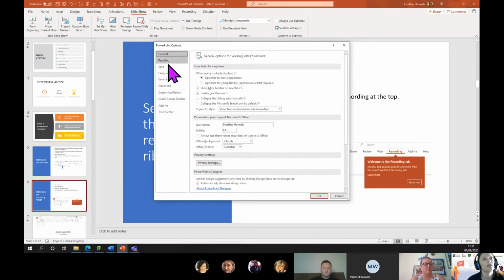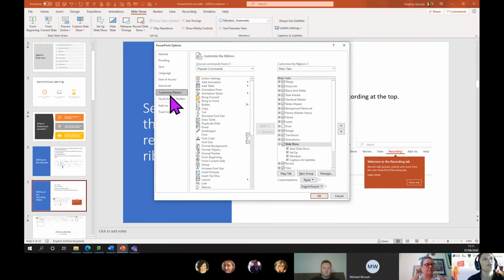Now you've got a few different things at the bottom there: Save, Ease of Access, etc. If you click on Customize Ribbon, this will show you the options that you have at the top. Okay, so if you look at the side here where it says Main Tabs, these are the things that are ticked, and you do have some that are not ticked, like the Draw tool here.